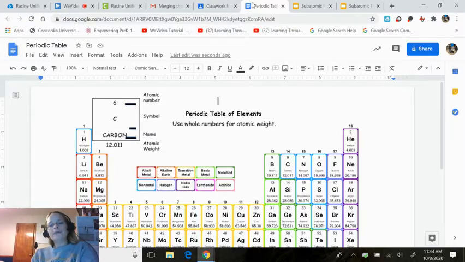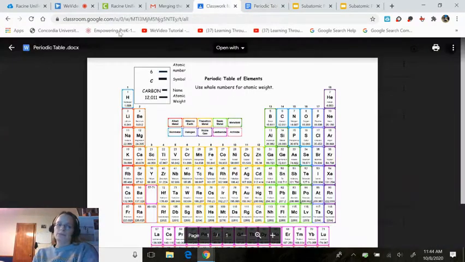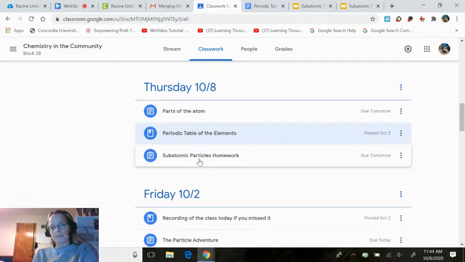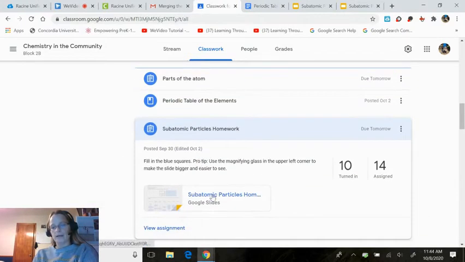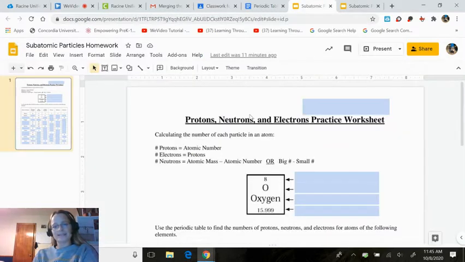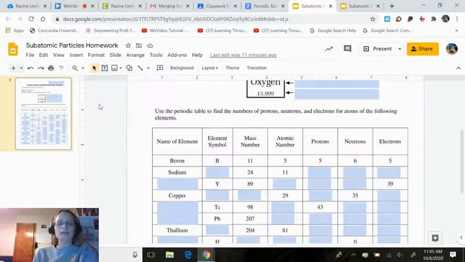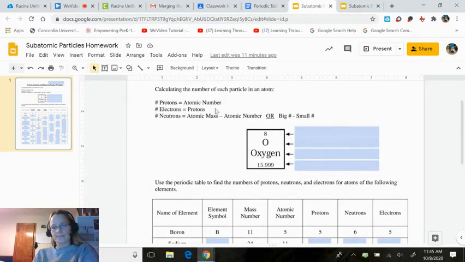So now that you have this open in its own tab, go back to classwork, click the back arrow, and you're going to open up subatomic particles homework. Okay, so you click that open and it looks like this. Actually, it will look like this. So what you want to do to make this big enough to type in is go to the little magnifying glass with the plus sign, the zoom, and I'm going to zoom this into 100%.